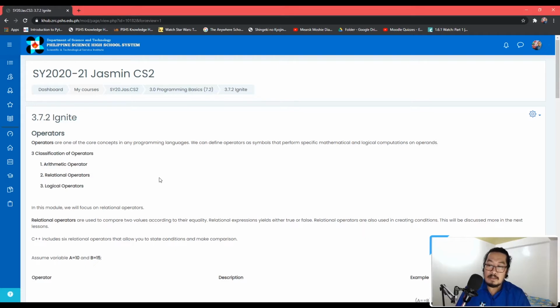Okay, operators are one of the core concepts in any programming language. We can define operators as symbols that perform specific mathematical and logical computations on operands. Again, we have three classifications of operators. First, the arithmetic operators. Second, the relational operators. Third, the logical operators. Now in this module, we will focus on relational operators.